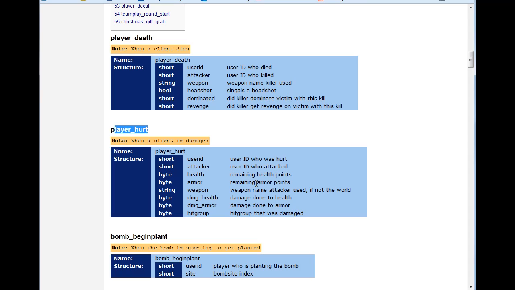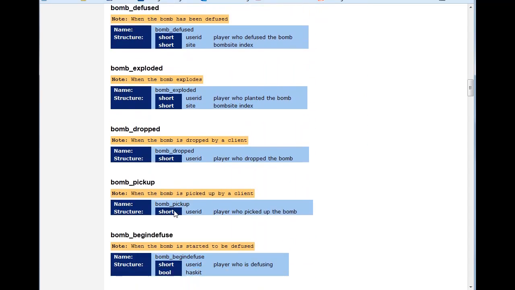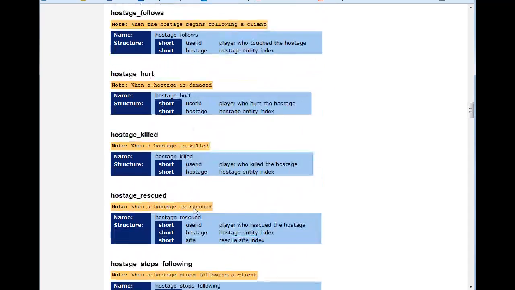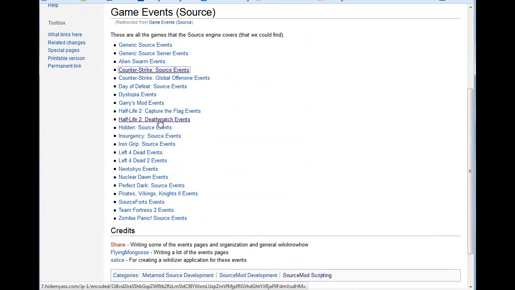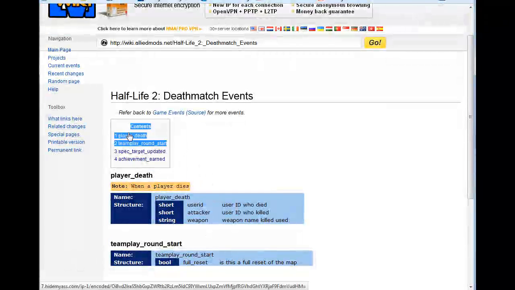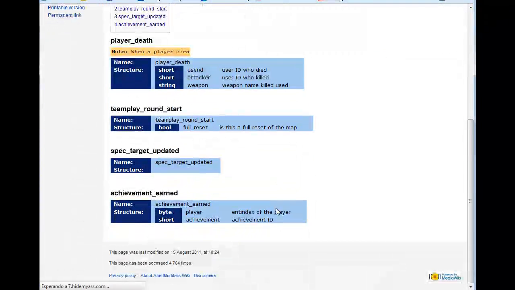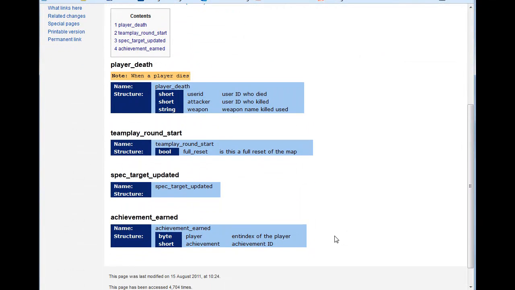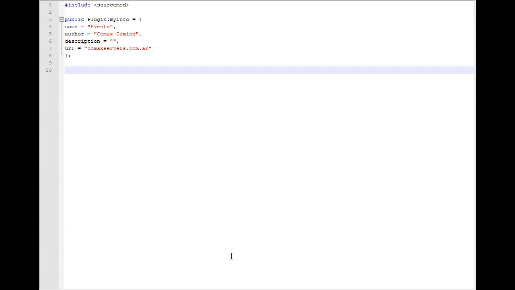Also you have player_hurt and all that stuff. We're going to use all this info in a minute. You can go here and get all the information. If you're coding for Half-Life 2 Deathmatch, you're going to have just these few events. There are more that are fired within Half-Life 2, but they're not listed here. And some of them don't work, like this one, because you don't have HL events in Half-Life 2 Deathmatch.